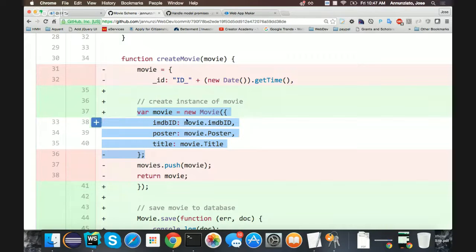We're going to create an instance that is going to take as argument a JSON object with the attributes that have to match the schema that we just created. These are all lowercase. We're copying over the attributes from the argument that is coming through our method. And if you remember, this movie is coming from where? It's coming from somebody having clicked on the like button, and the movie was rendered from the API.